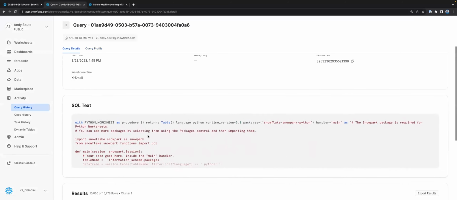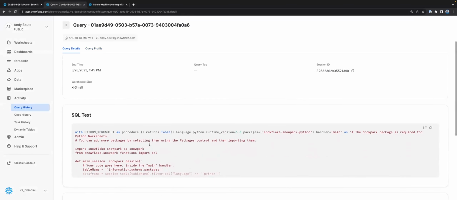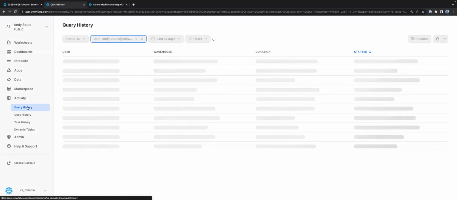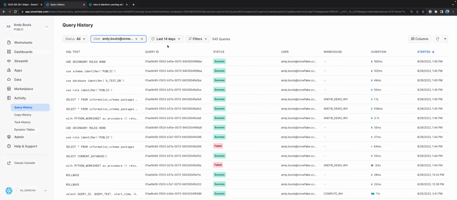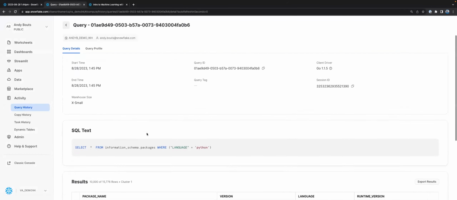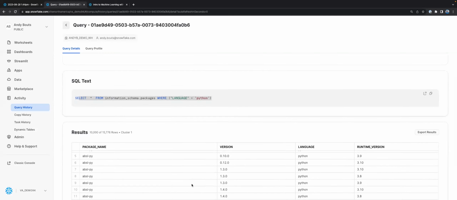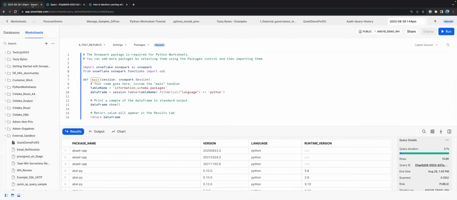And when I look at the query details, it actually executed this code for calling the Python worksheet as a stored procedure. And if I look at the rest of my query history, what you'll see is the SQL query that got passed. So this is the exact equivalent in terms of a SQL query to what we just ran in Python. You can see the results here, exactly what we saw in the other script. So that's cool. And it unlocks a lot of capability for us in terms of the ability to work with Python.